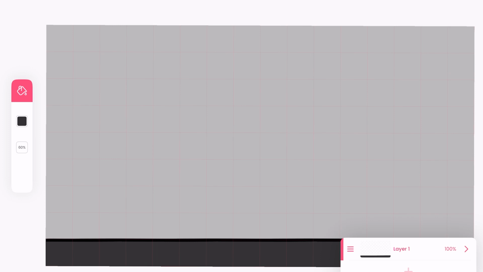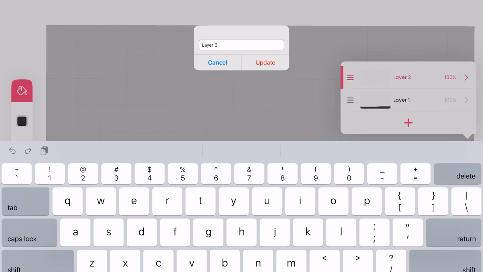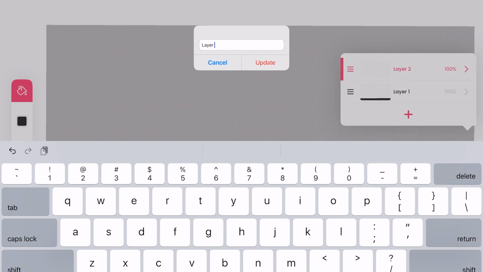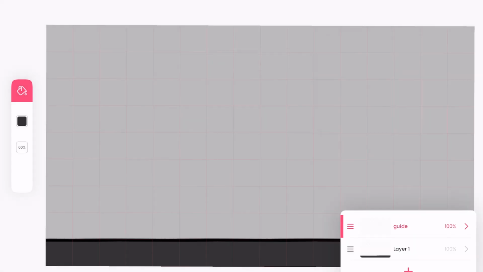So what I'm going to do next, I'm going to go ahead and create a layer 2, which is going to be the guide. I'm going to call it the guide. And in this layer, I'm going to draw the trajectory of how I want the ball to bounce from one side of the screen to the other side. So this is going to be easy.